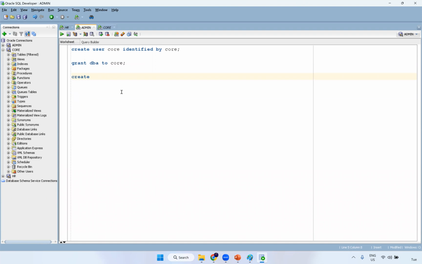Create table core.t underscore employees as select star from HR.employees. Why? Because we have to mention the schema name dot table name. You are in another schema, you are in the admin schema, so you have to use this way. Where 1 equal to 2 means it will not fetch any data.